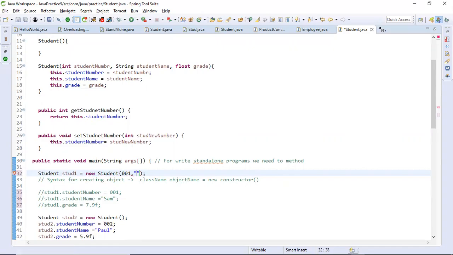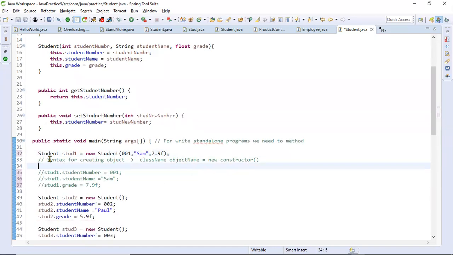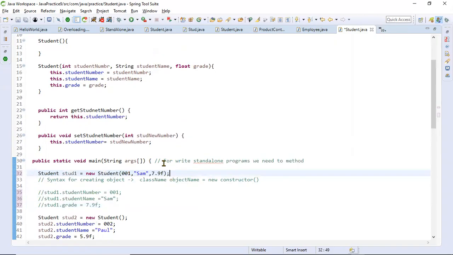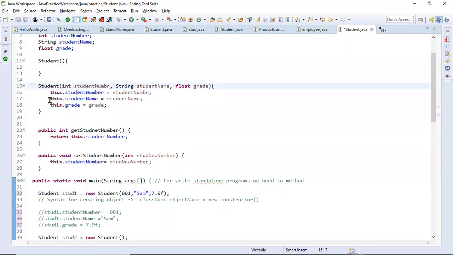So now what can I do? I can pass the values through the constructor using parameters directly, without writing additional lines. So now if you look at this statement, this line, what it does is it will do all these three lines. It does the same thing. When we are executing the statement, it will call the parameters constructor. That means this one it will call.